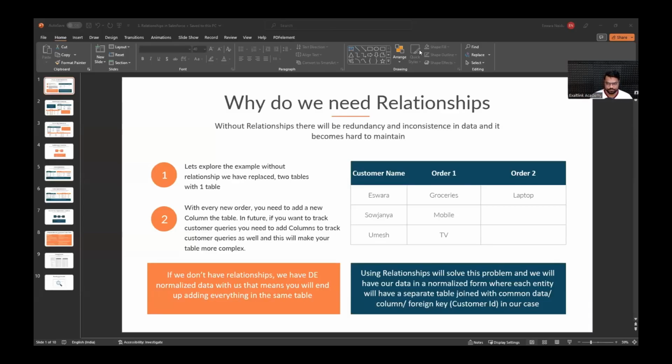So what are relationships and why do we need relationships? Not in terms of Salesforce, let's see this in terms of any kind of database. How do we store information? We have already discussed that. We store information into tables. In any database, we store information into tables.